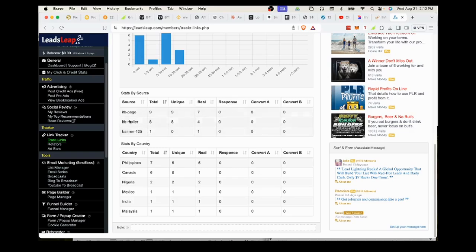So not only can you see within ITB that it's coming from ITB, you can also see which ad is going to bring you in the most people. But this is also very cool down here. Look at the countries that I've got already. And this is only, what, I don't know, 45 minutes old max, all of these ads. So 7 from the Philippines. That's probably mostly me because I've been testing. But I've got 6 from Canada, 2 from Nigeria, 1 from Mexico, 1 from India, 1 from Malaysia. Hey, I'm international.